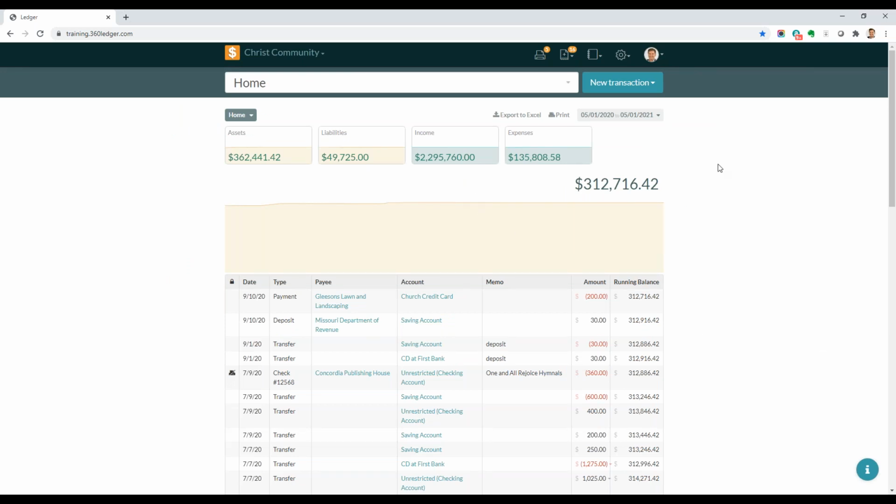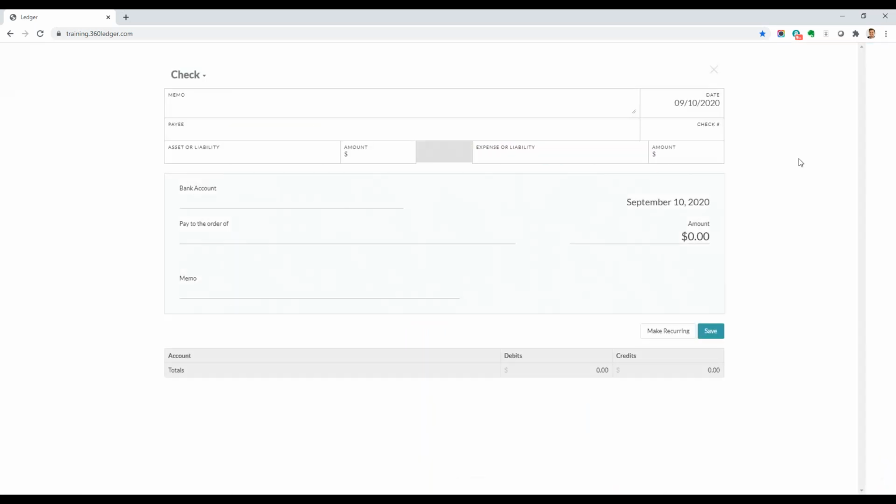And then the final example on this, on the new transactions I want to show you, is just getting into checks. And this can be used for printing paper checks or even recording handwritten checks that you've written.